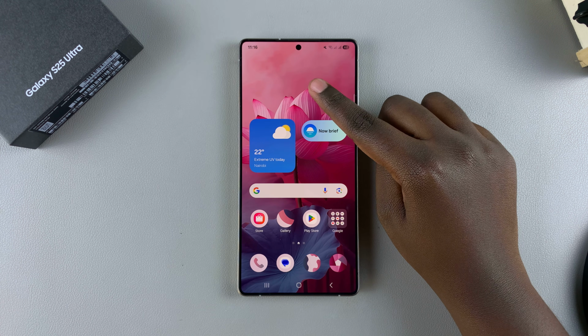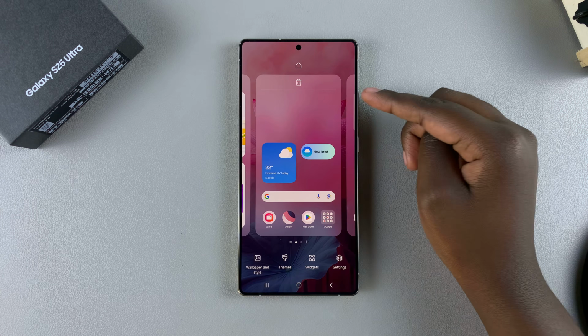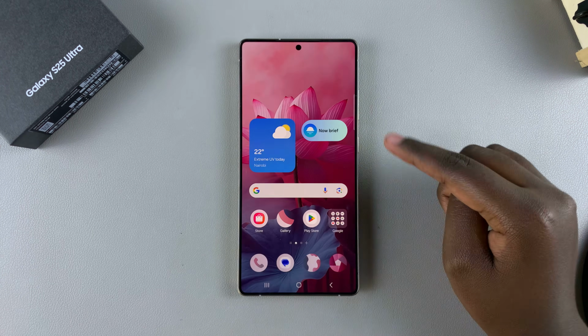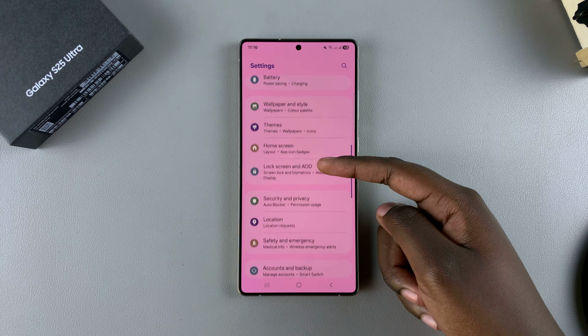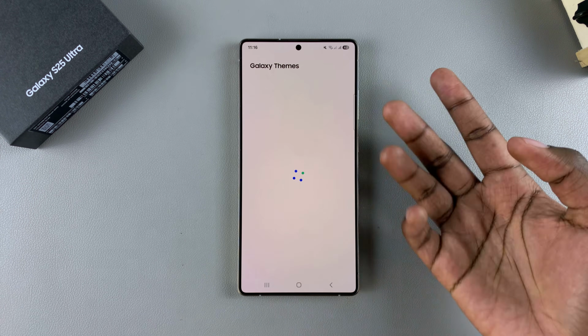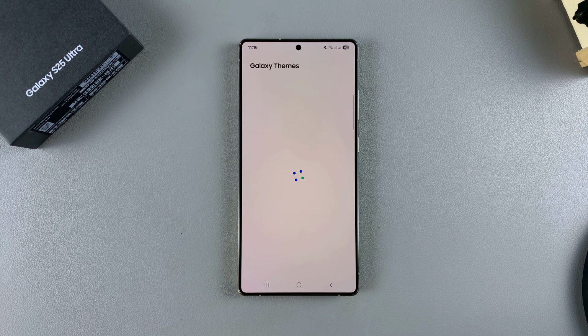The first is by long pressing on an empty space on your home screen, then selecting themes. And the second is just by opening the settings app, then you can scroll down and tap on themes. Either way, you'll be redirected to the Galaxy theme store.